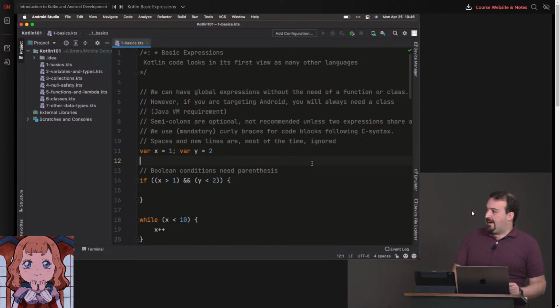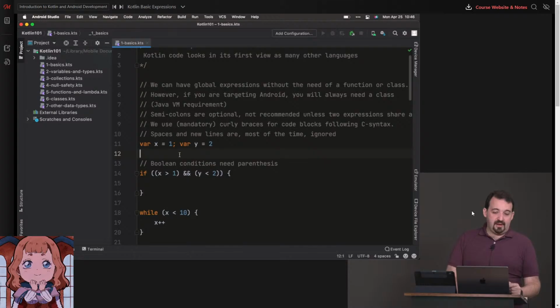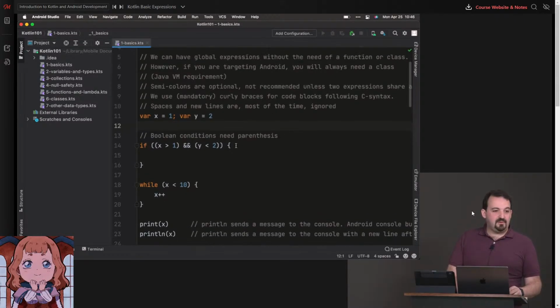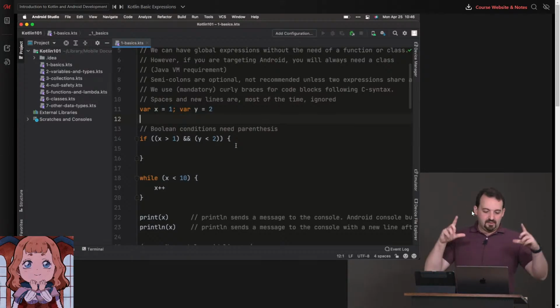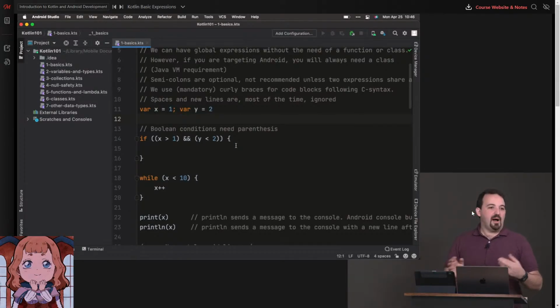So you create variables, as you can see really quickly, with var. That's pretty straightforward, as with JavaScript. We will get into data types and all that stuff in a minute. Boolean conditions need parentheses. So if you're coming from other languages like Python, Ruby, Swift, have in mind that this is like JavaScript or C or other C-syntax languages. You need parentheses on ifs, on whiles, on fors.